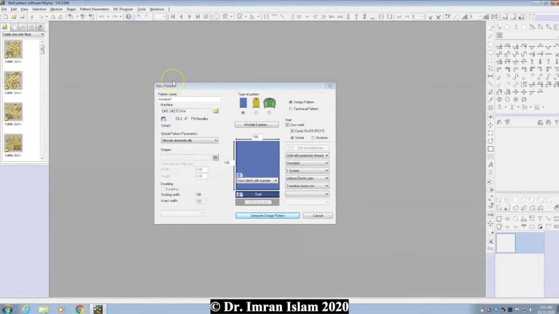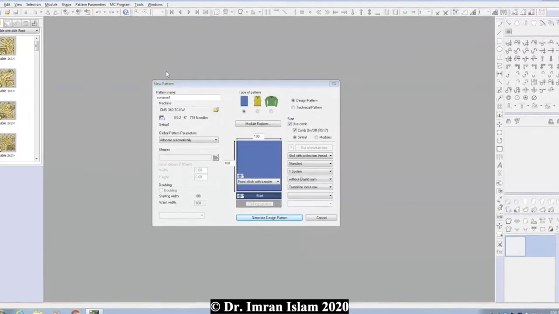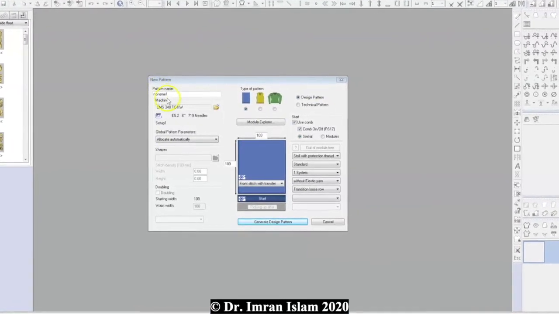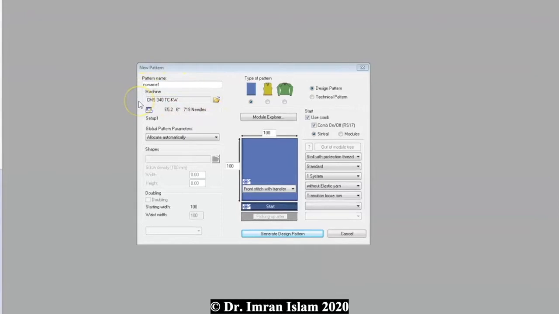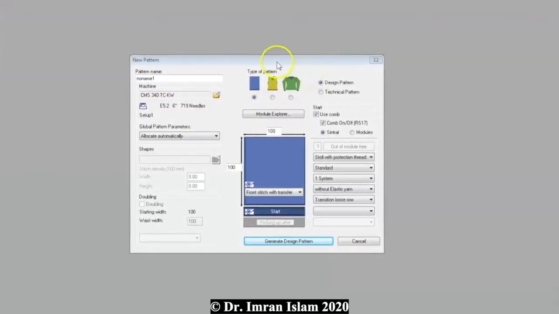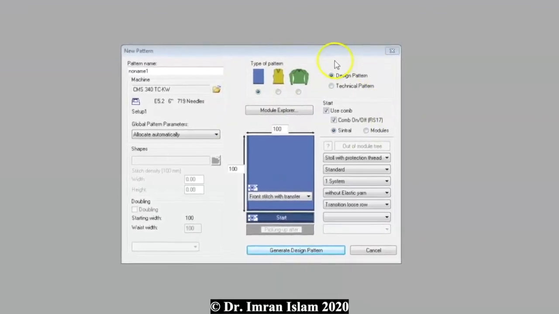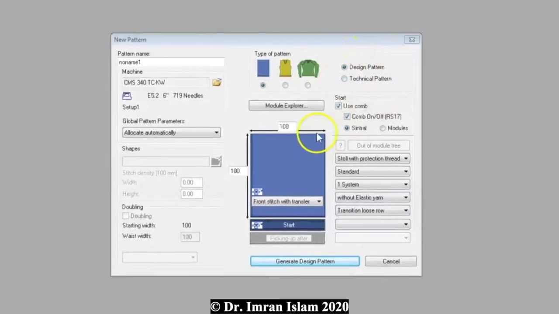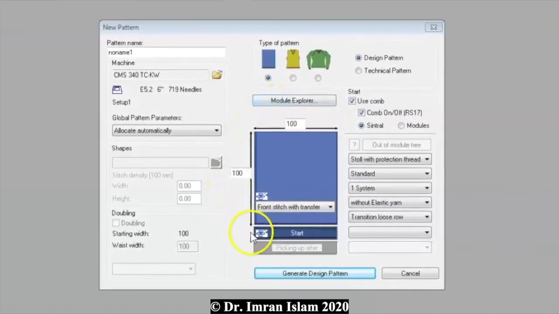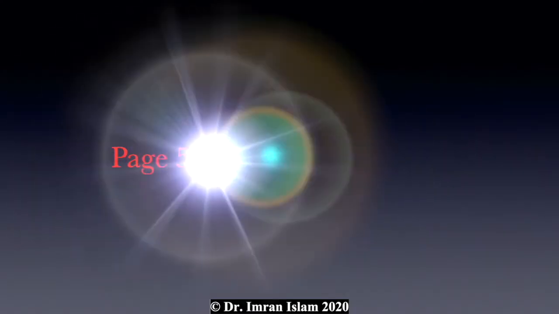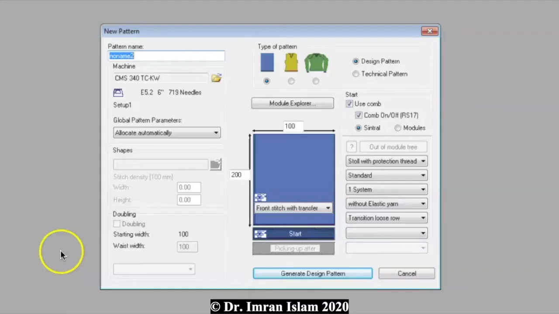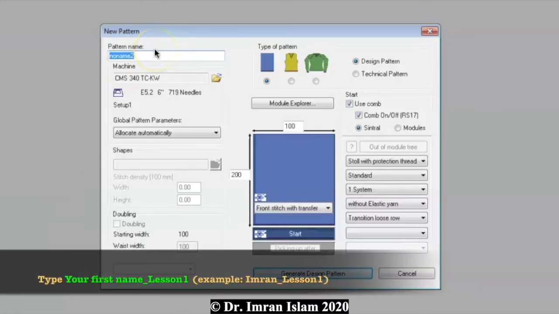in the new pattern display, you have to configure it a little bit. We will check information in the pattern name. We'll check information in the machine. And then we'll check information in the type of pattern. We'll check design pattern or technical pattern. We'll check fabric dimensions. And we'll check the start here. In the pattern name, you can put your name and lesson number. For me, it would be Imran_lesson 1.